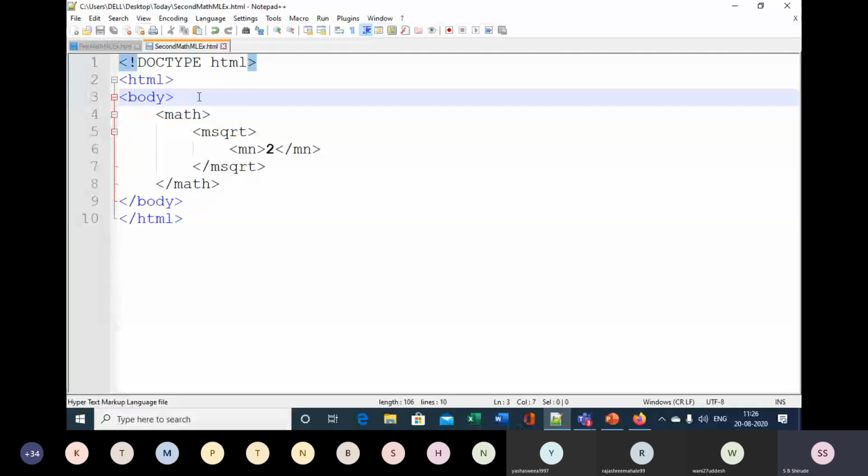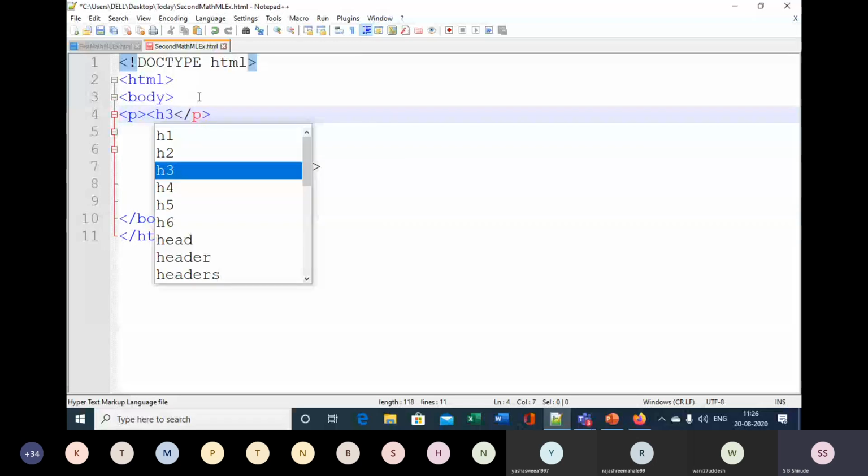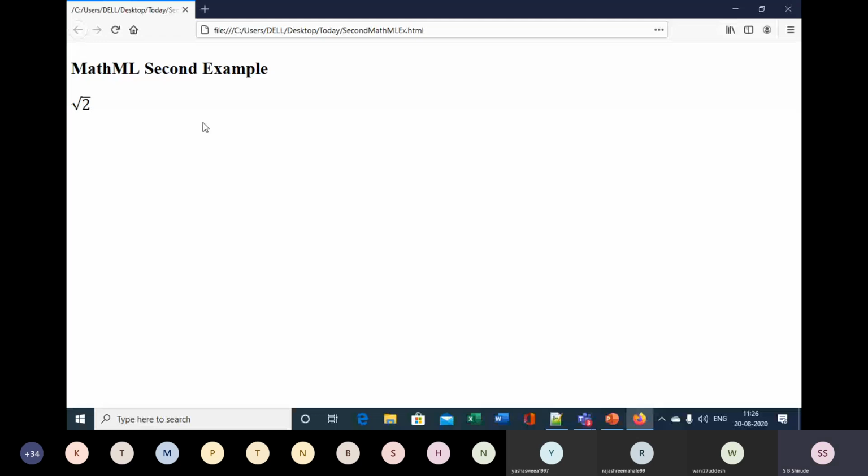You can again write here a p tag and in that give some heading such as MathML second example, so that you are able to see it like this: MathML second example and this square root of 2. You can change the value obviously. If I want square root of 9, I will get square root of 9. So this way you can insert the square root.